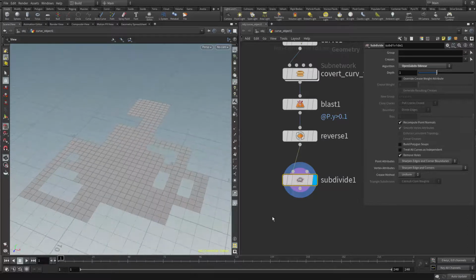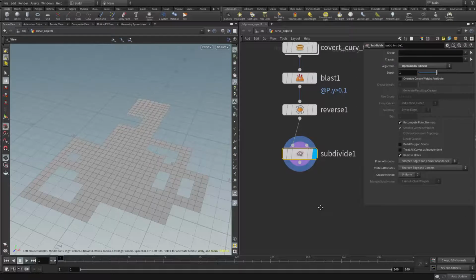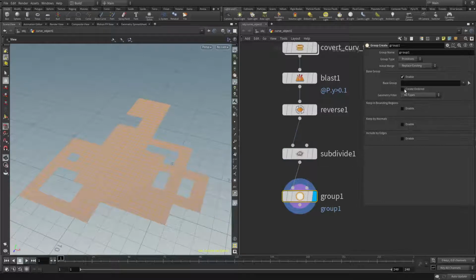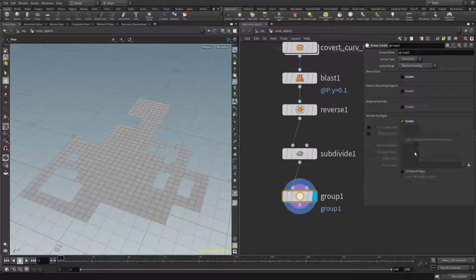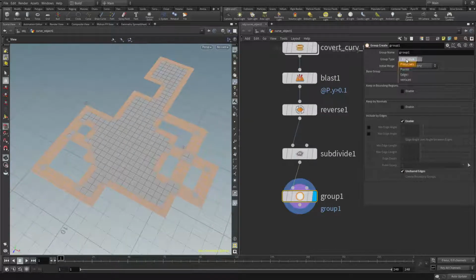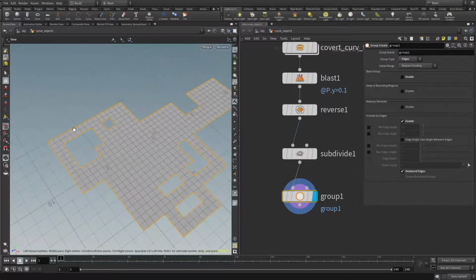Anyway, I want to detect the edges. There is a convenient grouping way to do that. We do a group, and here you can check out that include by edges on shared edges. You can see how it's able to do that. Well, we're going to do that on the edge, of course. All right, let's select all the edges with this group. We can say edge.